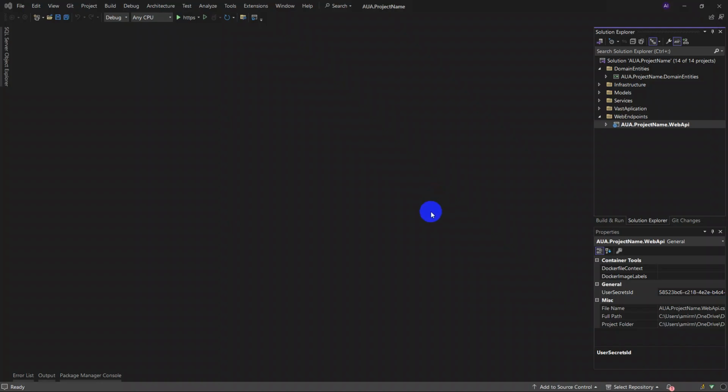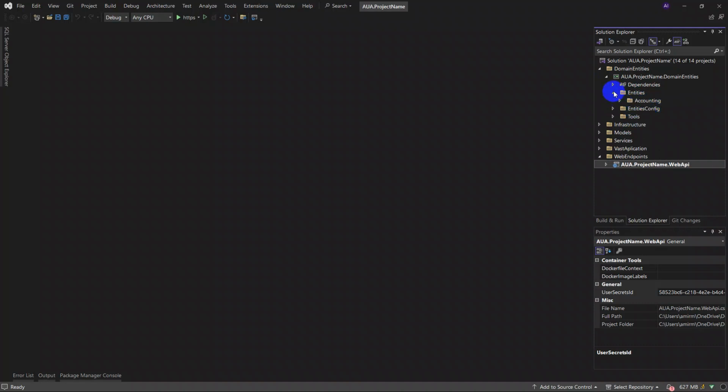So, back to our project. As you remember, we first talked about the layers. The first layer is the domain entities layer, in which we've put the AUA project named domain entities. In domain entities, we have three parts, namely entities, config or configuration files, and tools. In entities, we've made a template with the name accounting in a folder. As you can see, we've put all the entities for a model here.